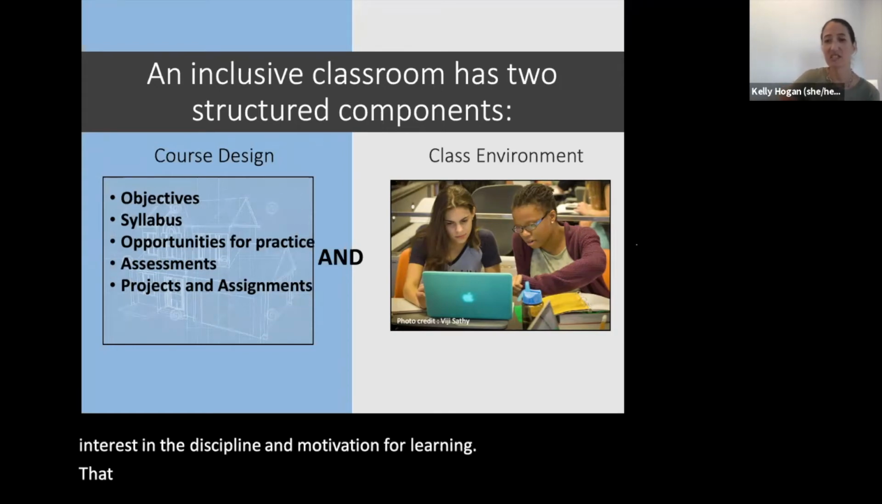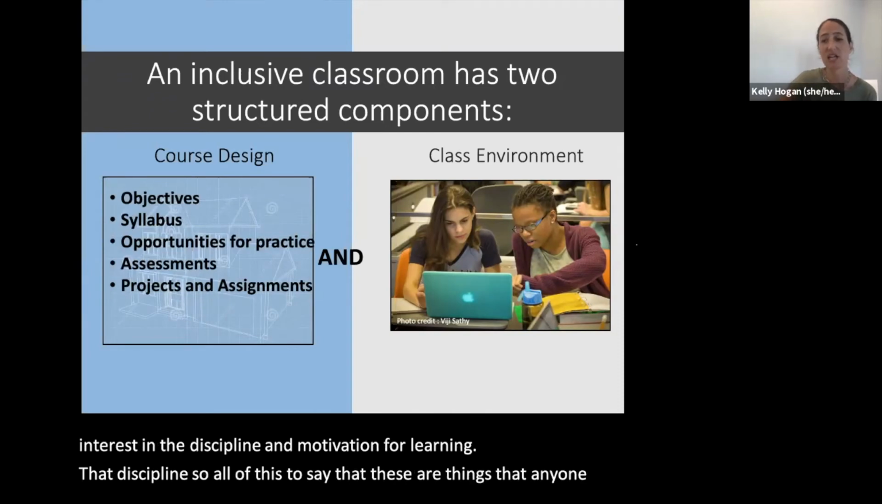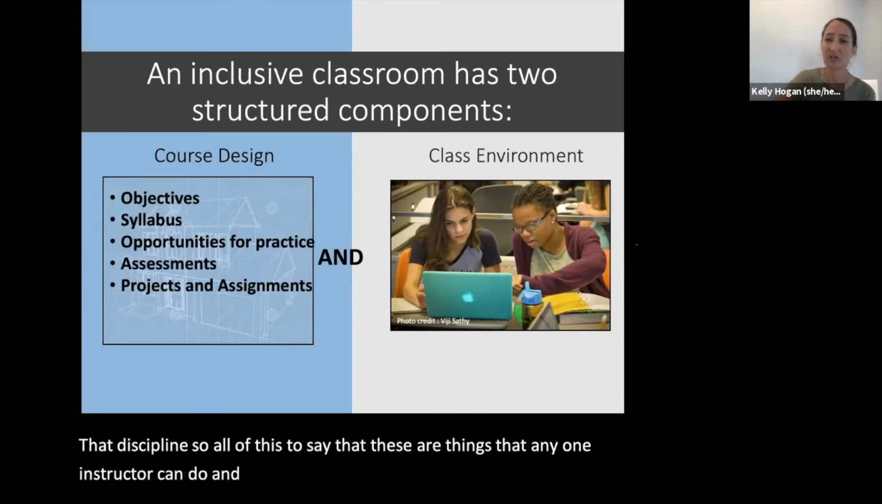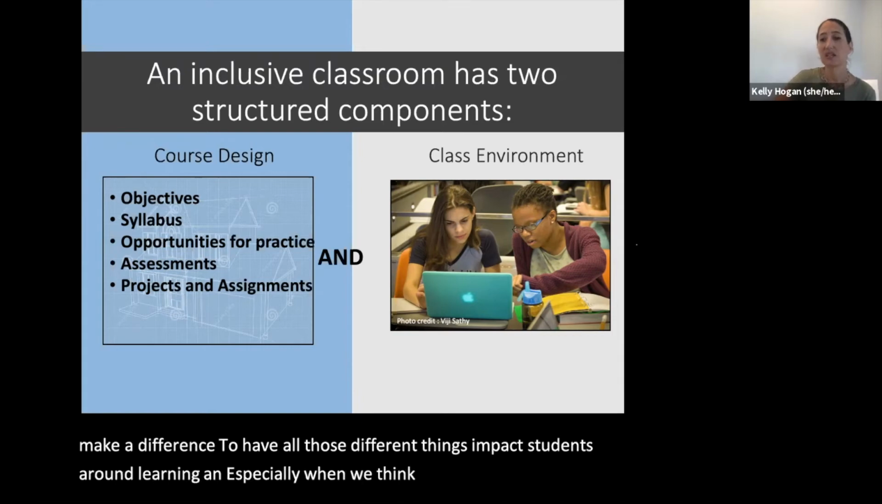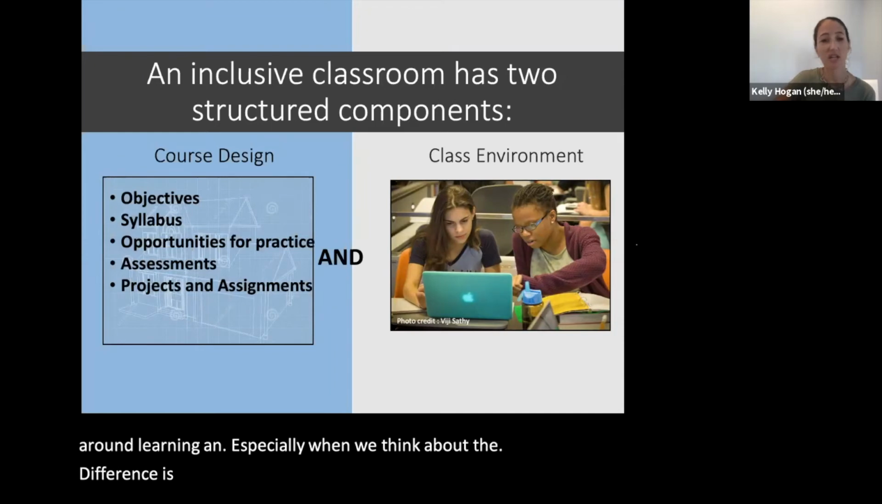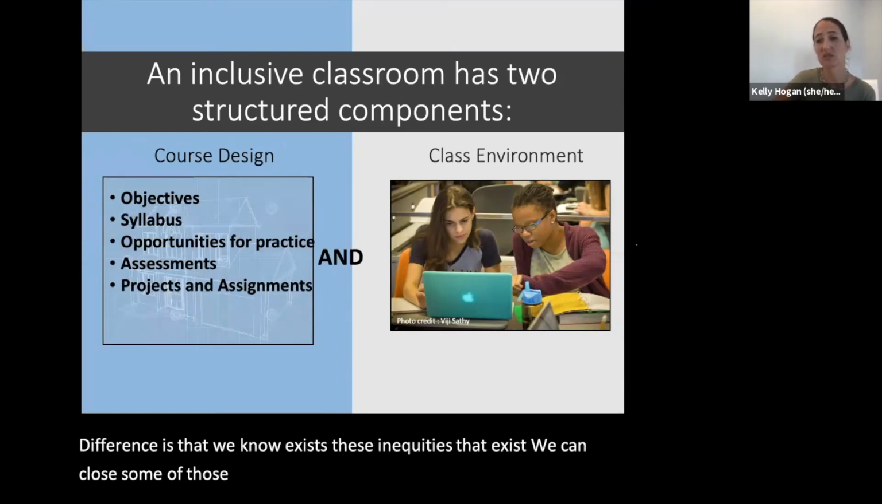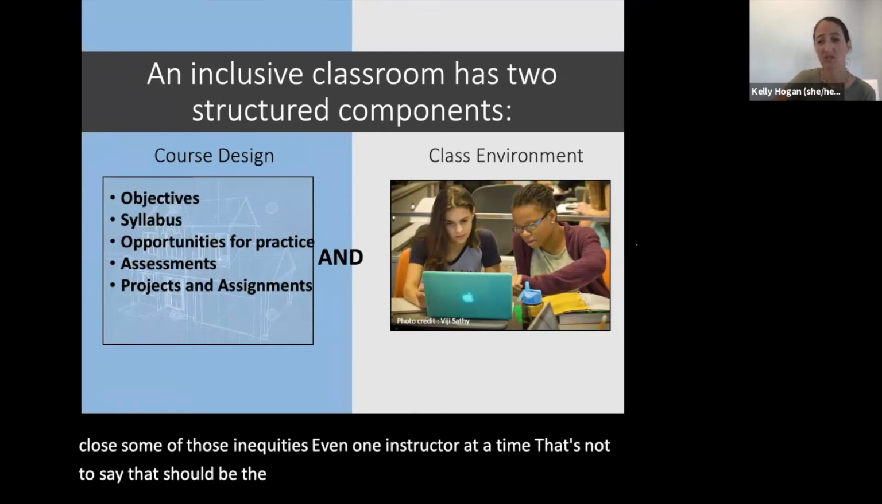So all of this to say that these are things that any one instructor can do, and any one instructor can feel empowered to do to make a difference, to have all those different things impact students around learning. And especially when we think about the differences that we know exist, these inequities that exist, we can close some of those inequities, even one instructor at a time. That's not to say that should be the only solution, but one instructor can make a difference.